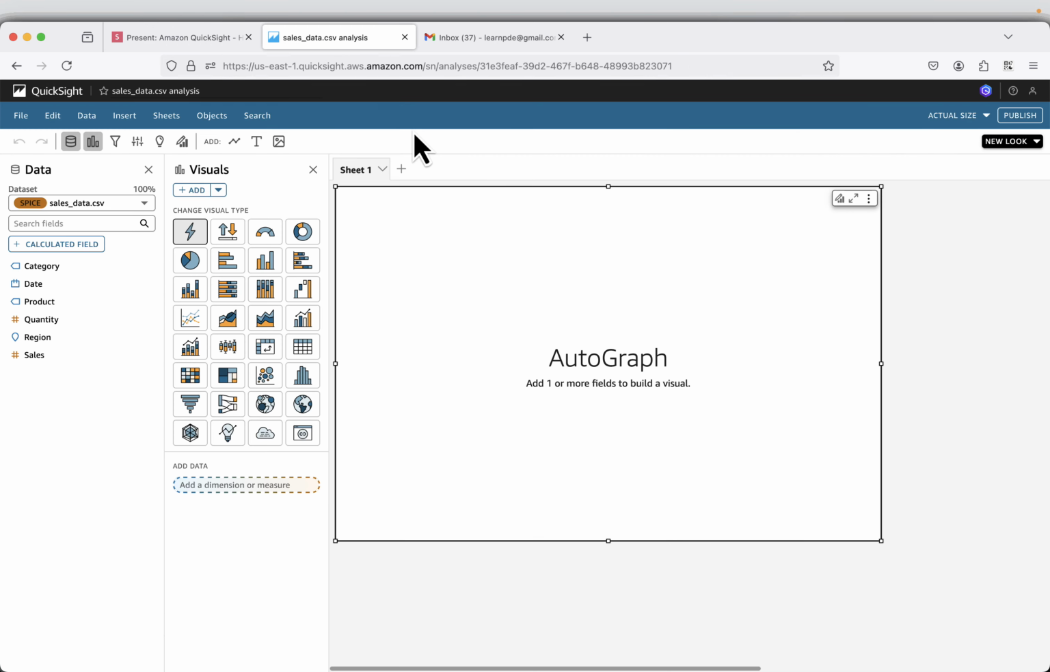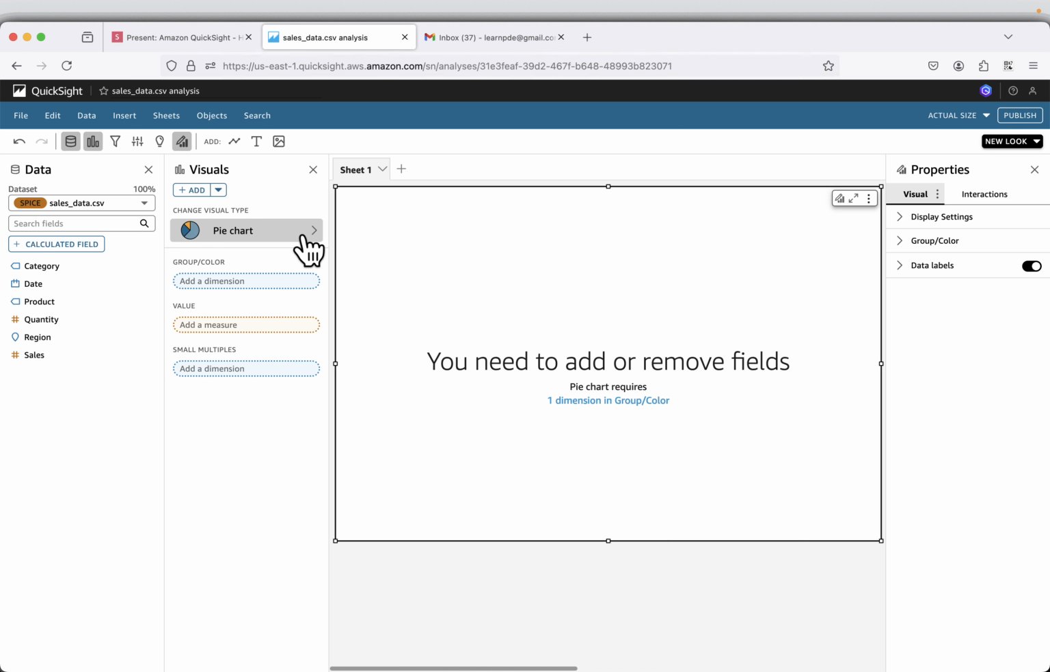Okay, now going back to the dashboard. Here are my 6 columns, and I will select this particular pie chart. Click pie chart. You will see the pie chart here, and group by. So I'll say region. Okay, let me just try again.